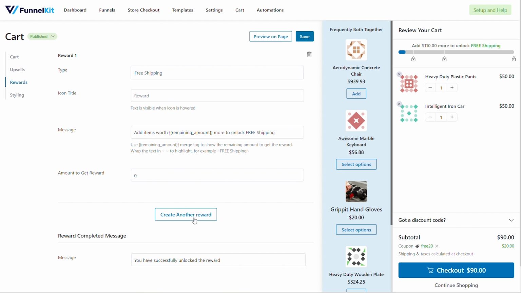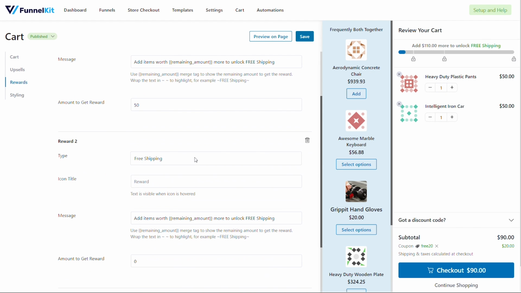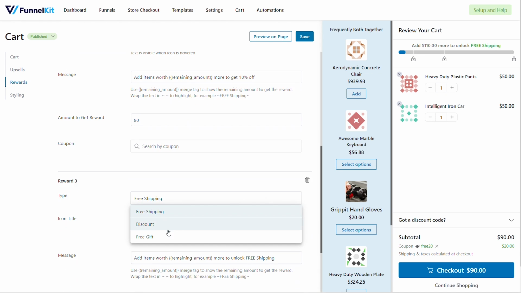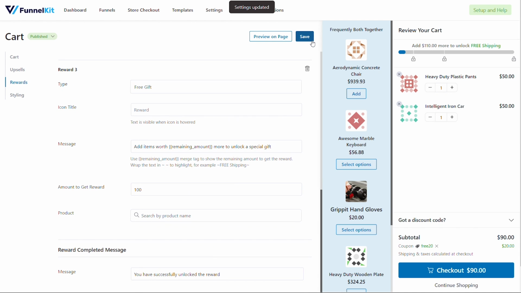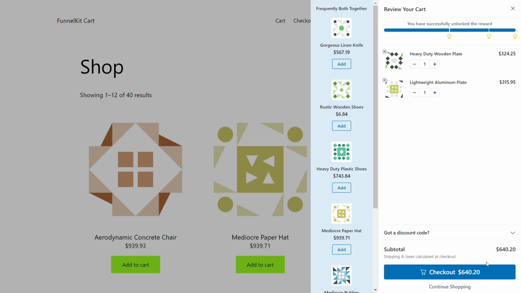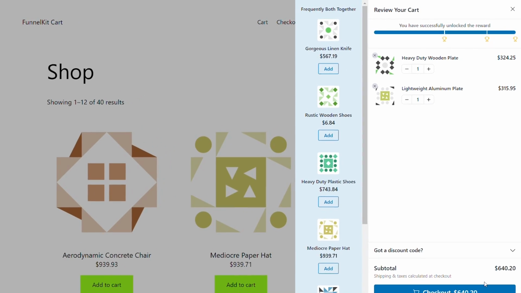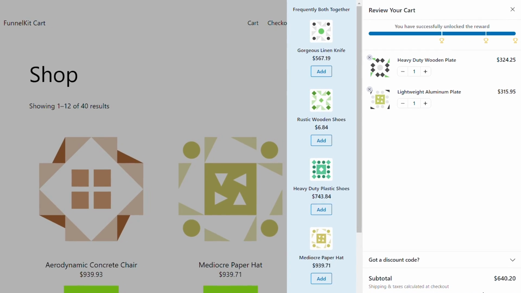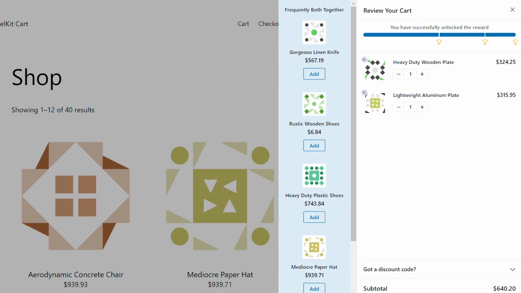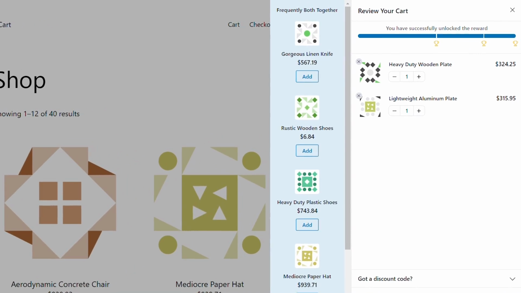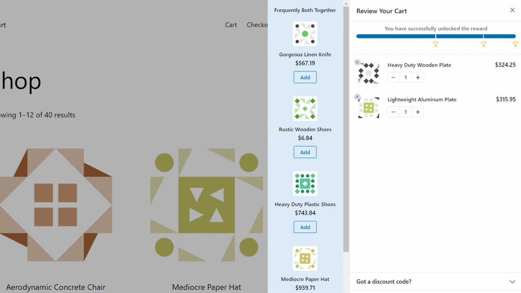That's not all. You can set up multiple rewards in conjunction with each other and also create levels. So if they hit level 1 and spend $50, they unlock free gift. And if they hit level 2 and spend $100, they also get an additional discount on the total cart value. This gets people fully engaged and also encourages them to complete their purchase.